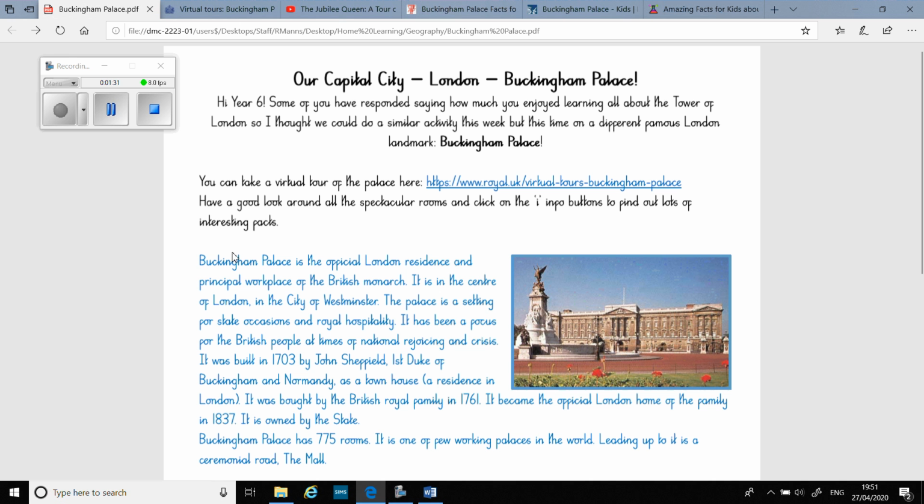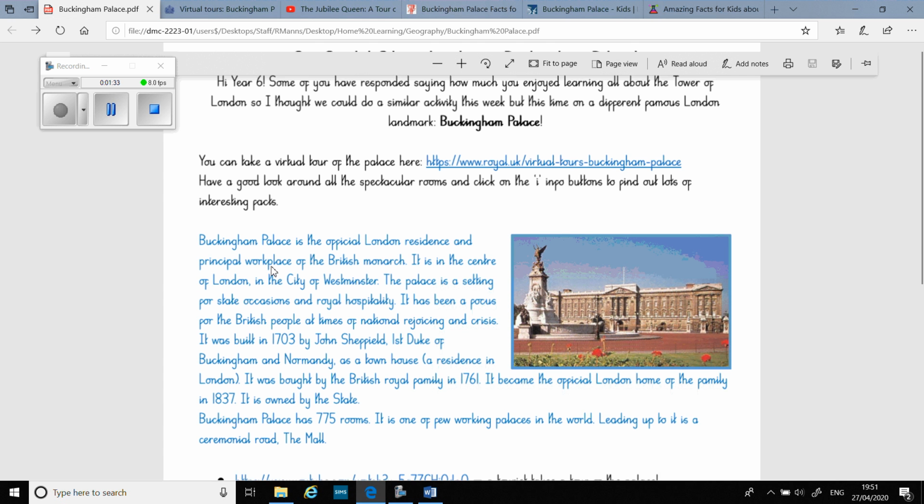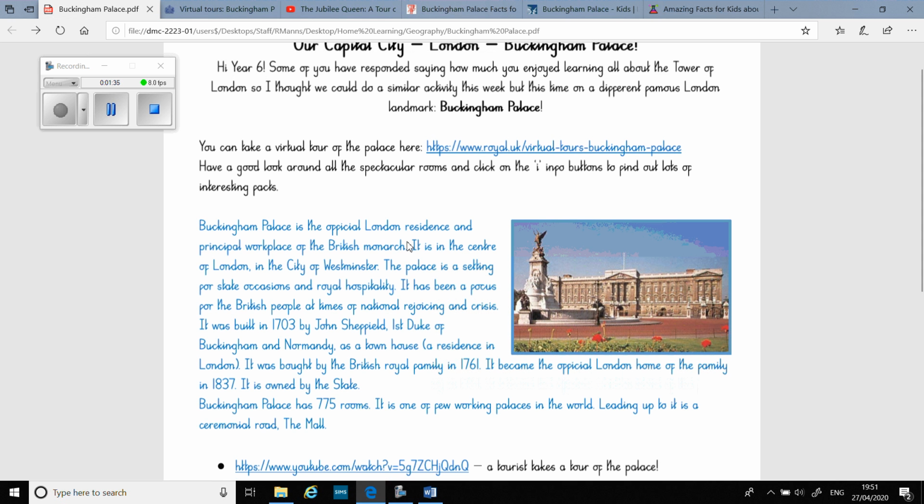A little bit about Buckingham Palace itself. It's the official London residence and principal workplace of the British monarch. So, of course, that's where the Queen resides. In the centre of London, in the city of Westminster. And it's a setting for state occasions and royal hospitality.